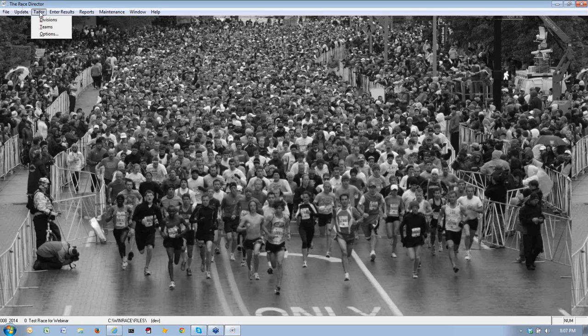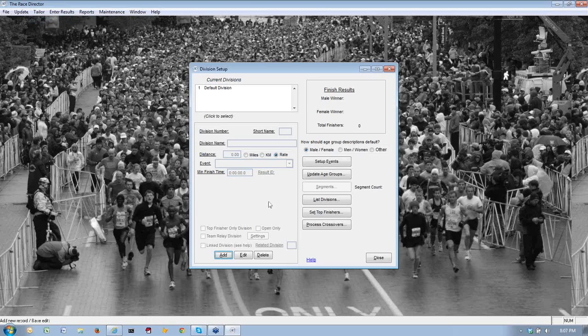So let's first go under the tailoring to tailor divisions, and you'll notice that a race is always set up with what's called a default division. My suggestion is you use the default division, but the first thing you would do is rename it. So this is going to be the 5K. The race we're doing is a 5K, 10K. So we're going to rename Division 1 to the 5K.